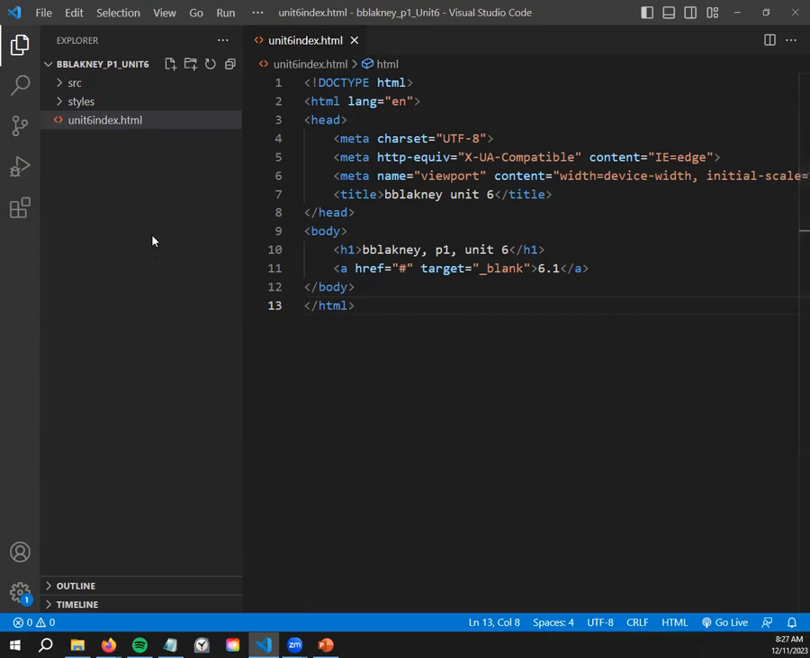Can I just make it not target blank? Yes, you can do whatever you want with the extra attribute. I just like target blank because it opens on a different page.